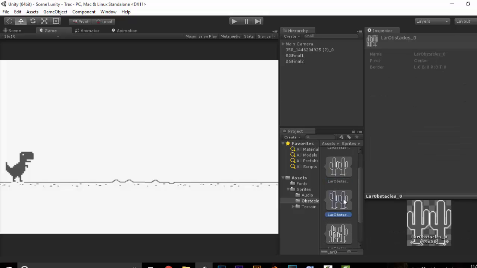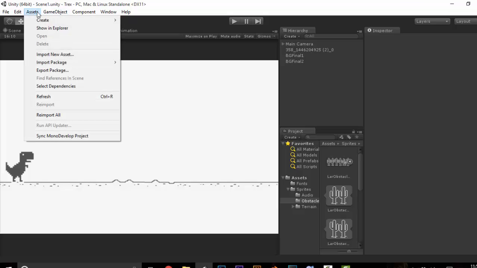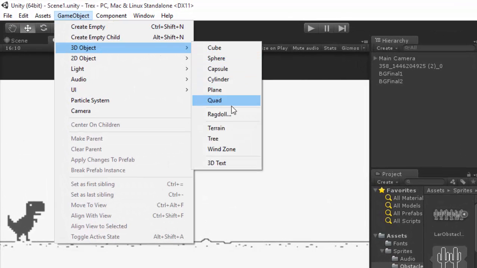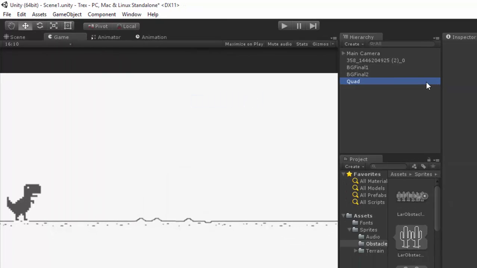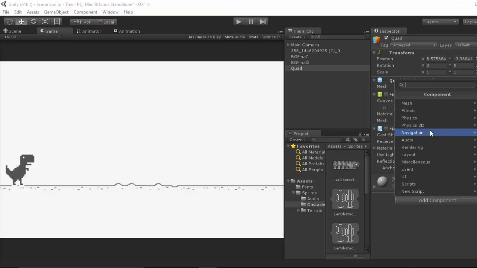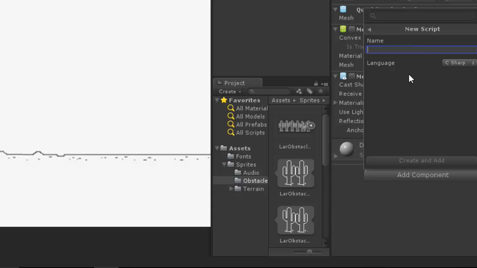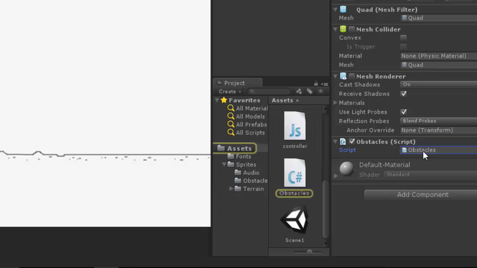Let's consider these three and these three. We have 6 obstacles. So now we have to make a quad, which is a 3D object. Quad. Okay. First, remove the mesh and add a component, which is a script. Let's name it obstacles. That's it. Open the script.